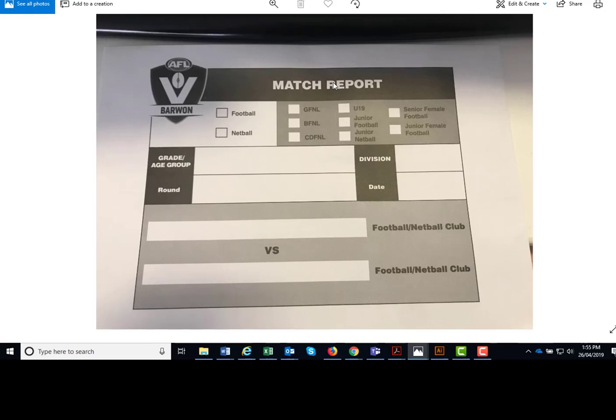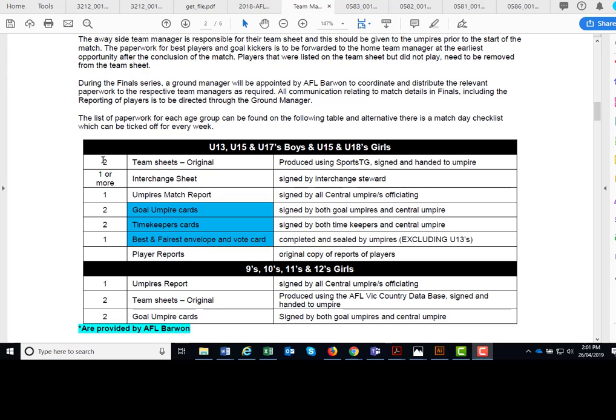Now in your pack, you will have got a number of envelopes. This is the envelope you've got to put all this information in and get it back to AFL Barwon, and you need to complete the front of the envelope, which is just basically information about the game. So I just want to talk you through each of these forms and what they look like and what needs to be done with them.